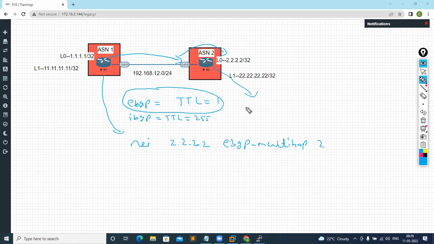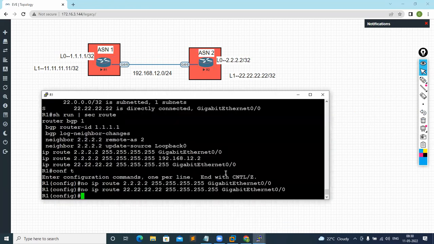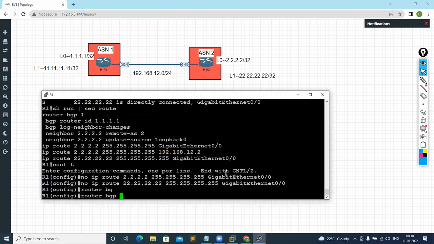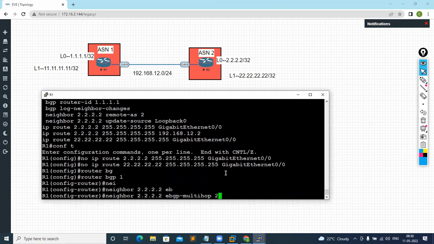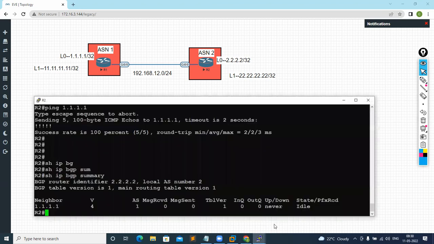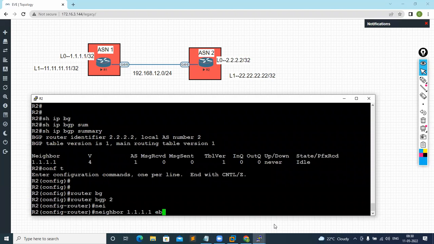You need to go to R2. So neighbor 1.1.1.1 and ebgp-multihop 2. This is the command. TTL, time to live, is the number of layer 3 devices that a packet can cross. Clear? Now we need to go under BGP and execute this command. So router BGP 1, neighbor 2.2.2.2 ebgp-multihop 2. Enter. Go to R2. Router BGP 2, neighbor 1.1.1.1 ebgp-multihop 2.